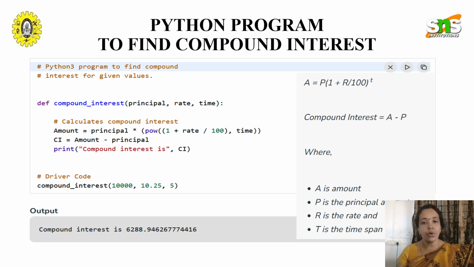In the previous video, we learned how to calculate simple interest, and this program is all about calculating compound interest. If you want to calculate simple interest, the formula is principal into rate into time divided by 100. Here, for your reference, I have given the formula to calculate the compound interest. Compound interest is nothing but amount minus the principal amount.